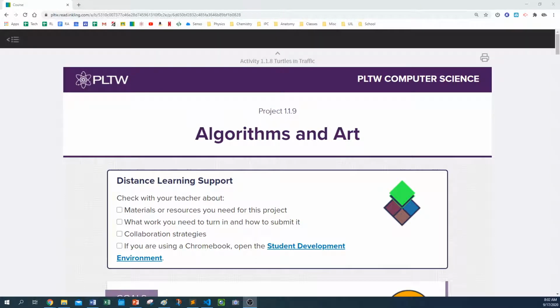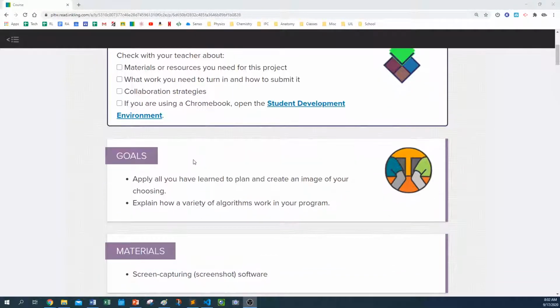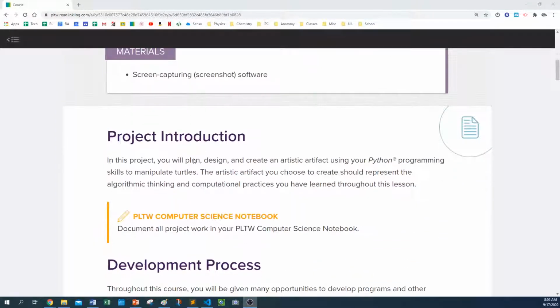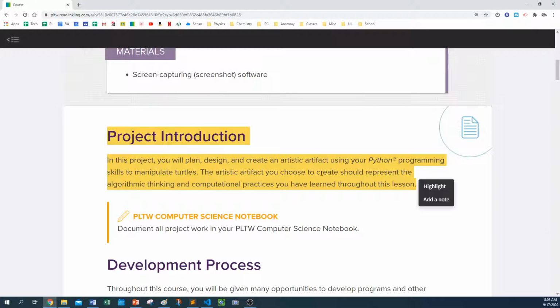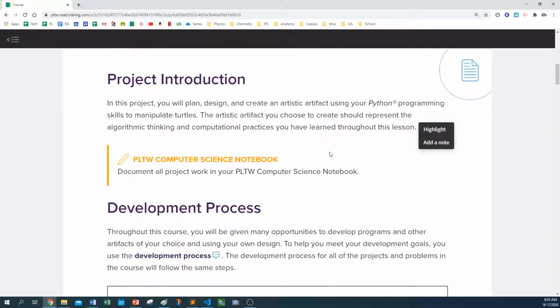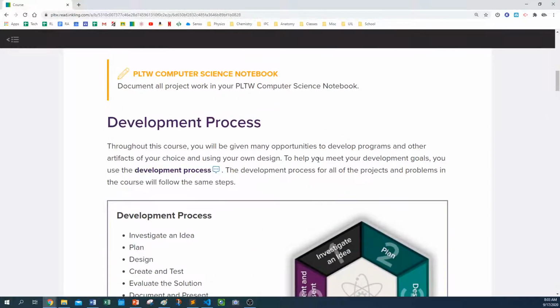Alright. So we're starting the project today. For the most part, read all these instructions and follow along. I'm going to be skimming over them.